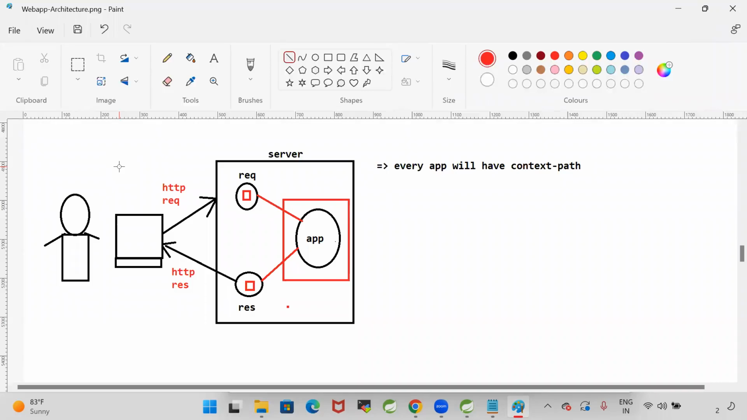Is it a GET request? Is it a POST request? Then the server will check whatever request the client has sent, what is that context path? Do I have that context path or not? The context path is available. Okay, first condition passed.